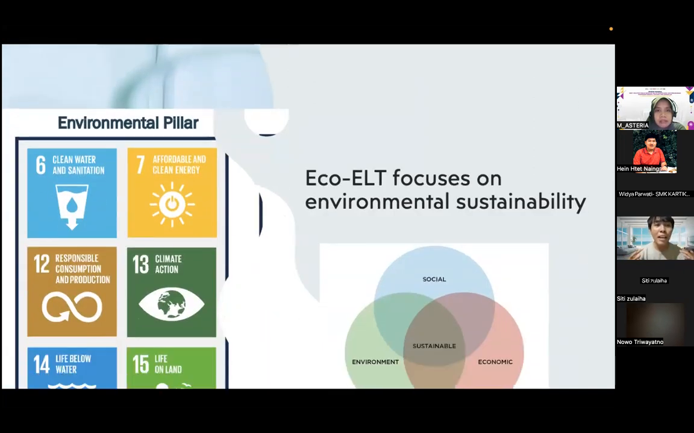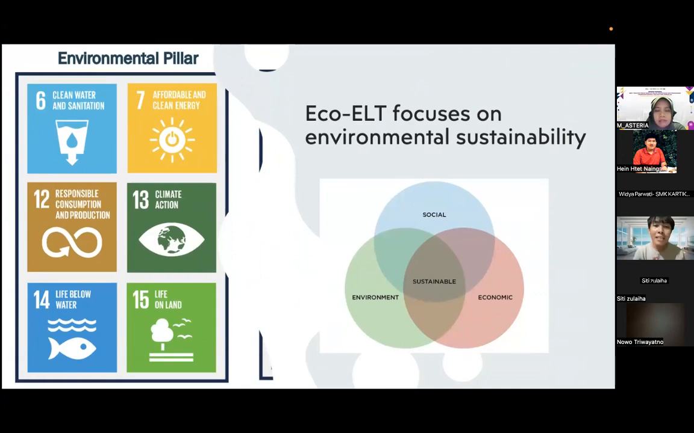Because Eco-ELT also relates to the Sustainable Development Goals, and in the Sustainable Development Goals there are three pillars: the social, economic, and environment. These three pillars are interconnected with one another, but in Eco-ELT, we focus on the environment, which revolves around goals 6, 7, 12, 13, 14, and 15. So Eco-ELT does not address economics, although in environmental teaching and discussions there are economic sides, we do not necessarily focus on profit and so on. We focus on the environment, but we also talk about the social and economic aspects because sometimes they are the impact or the causes of environmental problems.